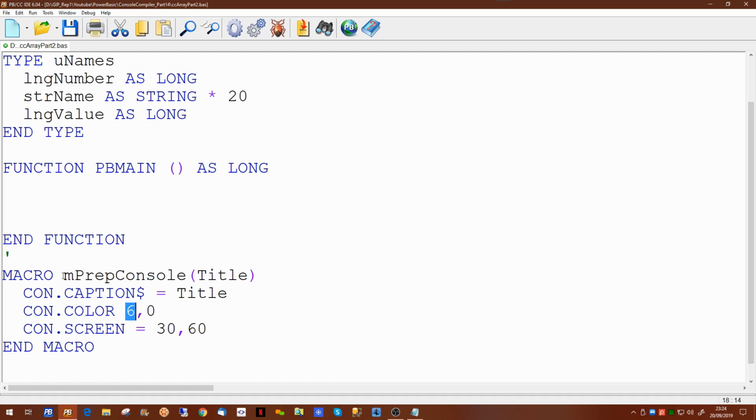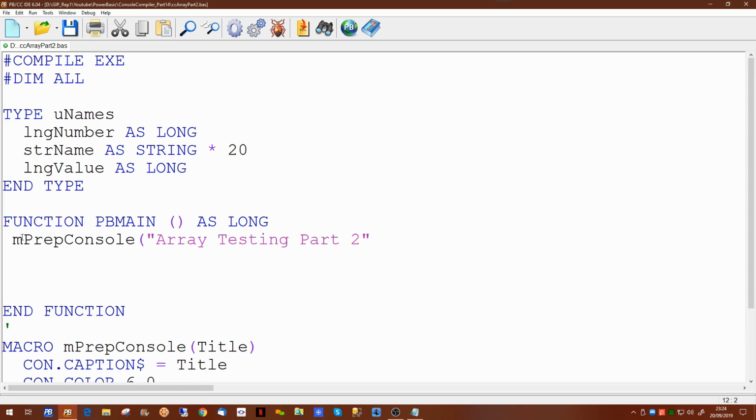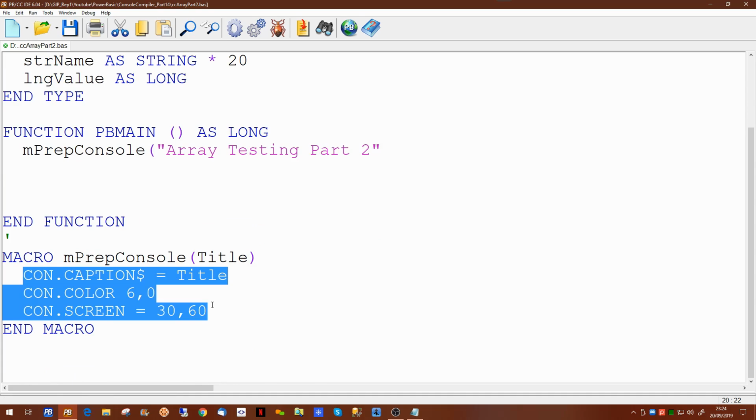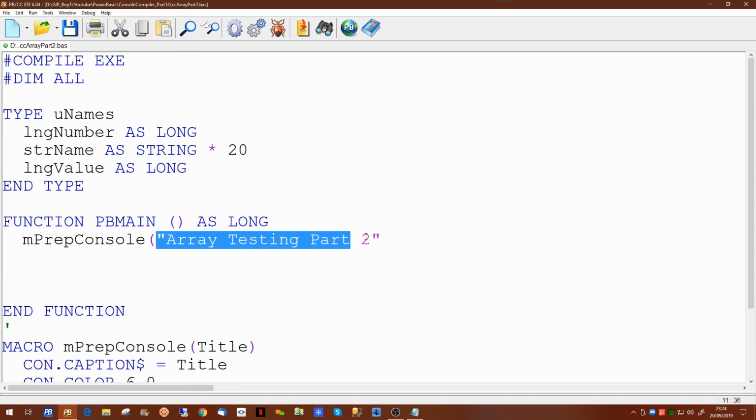Now, if we actually put this macro at the beginning of our code, paste it in and give it the title. At compile time, PowerBasic will substitute these three lines of text for the one line of text that you've put here, and it will take in your parameter quite happily.